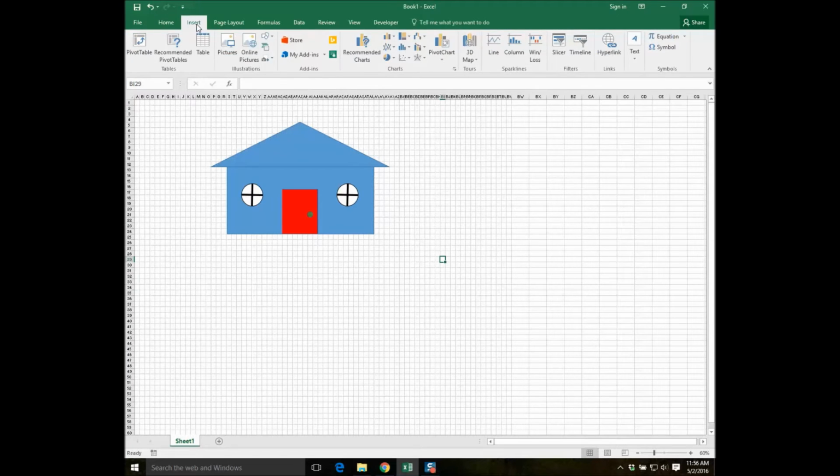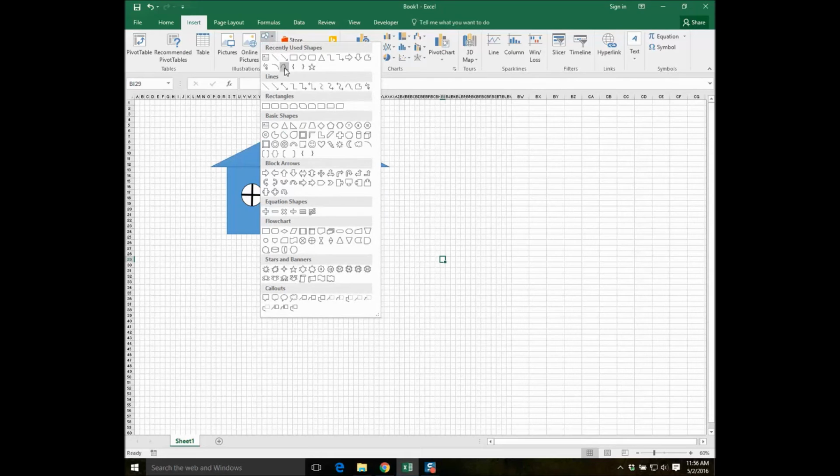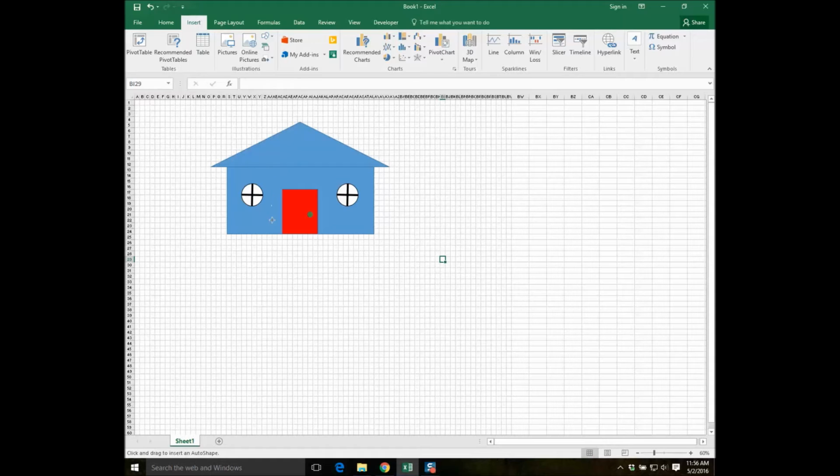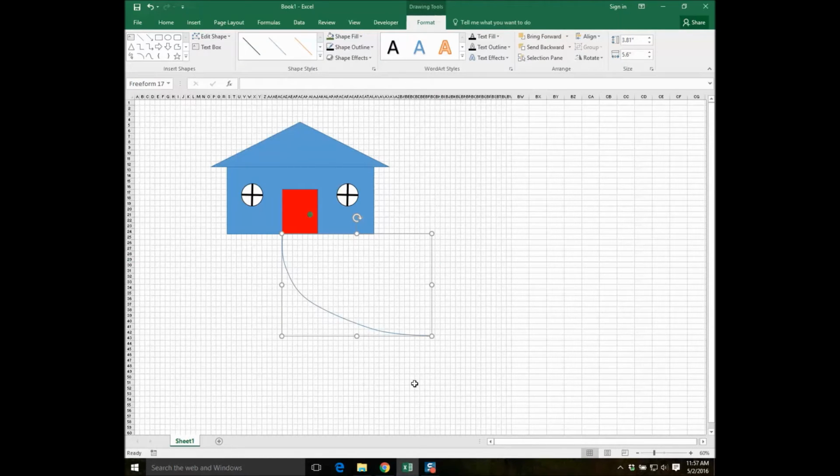I'm going to go back to Insert and then go back to Shapes, and I'm going to use the curve shape here. I click on that. Now I'm going to position my cursor right here by the door. I'm going to hold my left mouse button down, and then I'm going to draw a line, and then I let go of my mouse button, and I click, click, click. Okay, and if I double click now, it'll terminate the drawing.